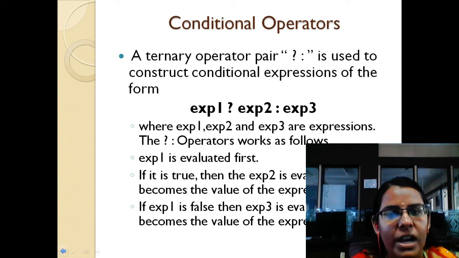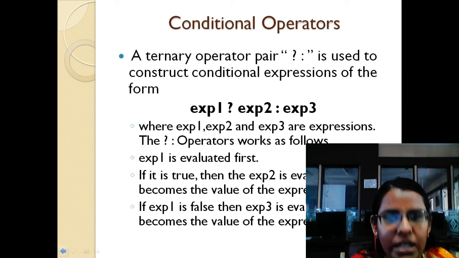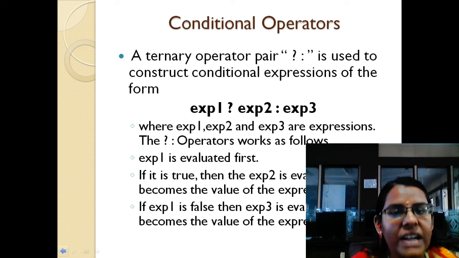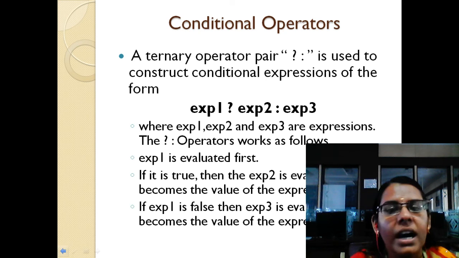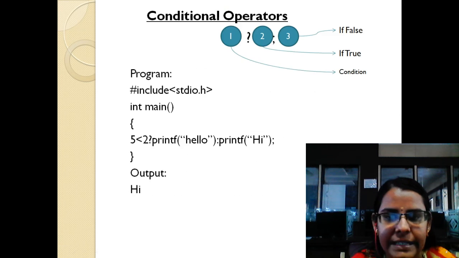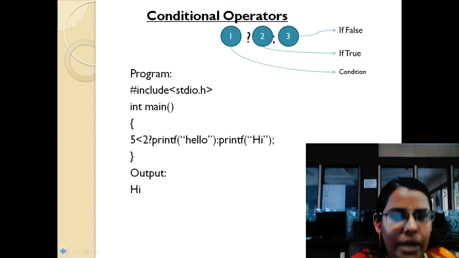Then conditional operators. We already know what a conditional operator is. The conditional operator is the ternary operator, the question mark. It is used to construct conditional expressions. It may be a conditional question, and to evaluate that, we use conditional operators. So the conditional operator program is here.